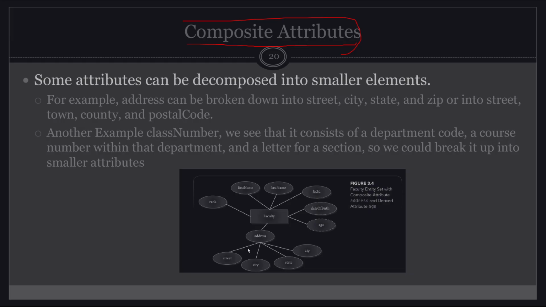And in this example, it's the address, and the address can be split into the street, city, state, and zip code in this case, okay? So if, let's say, you want to ask for the street of the faculty, which street they live in, you're just going to get this thing, okay? But if you ask for the address, you're going to get all of those at once, okay?